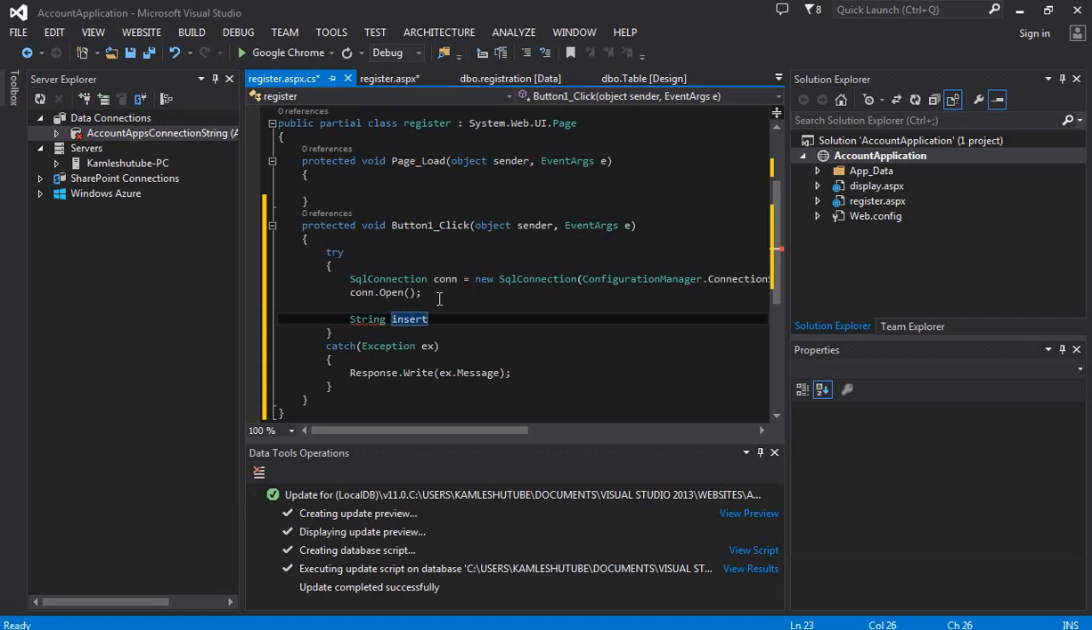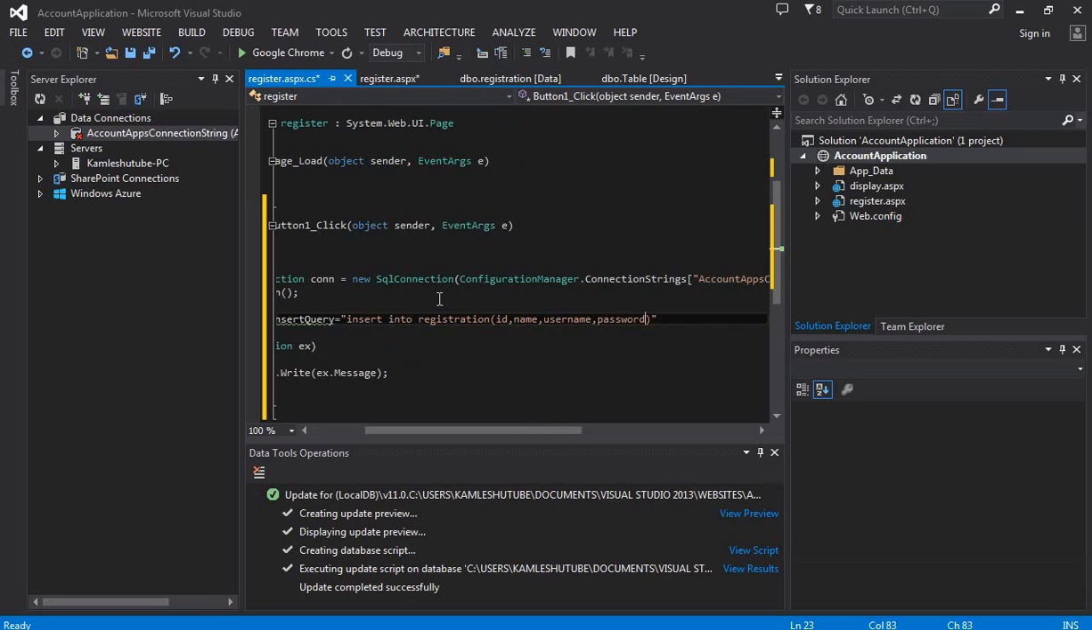Next, we are creating a string variable named insertQuery. Here we are specifying all the fields in which we want to insert data. The important thing to note here is that we are going to use a parameterized query, which prevents SQL injection attacks when the database is used in conjunction with a program.